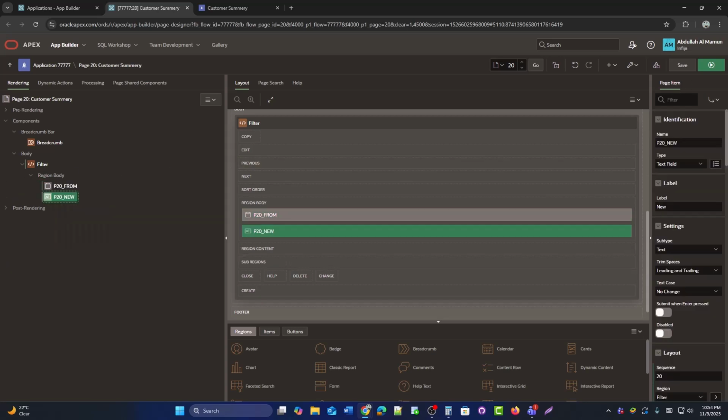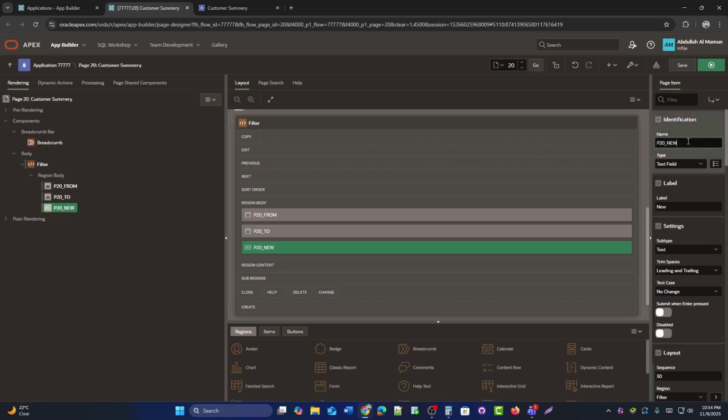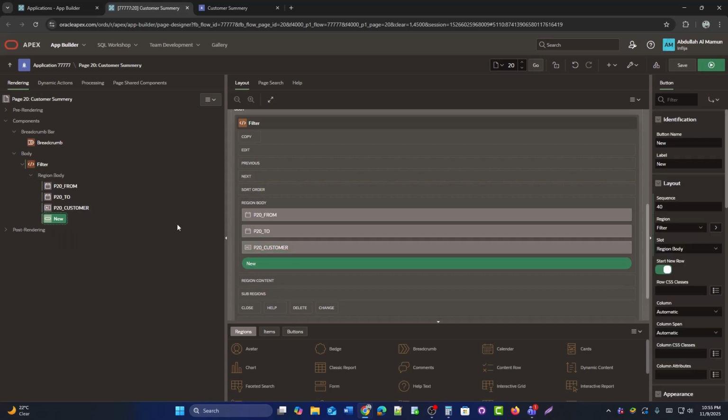P20_FROM, the from date, start date of the report range. P20_TO, the to date, end date of the report range. P20_CUSTOMER, the customer selector, usually a list of values to choose a specific customer. Then I'll create a button.